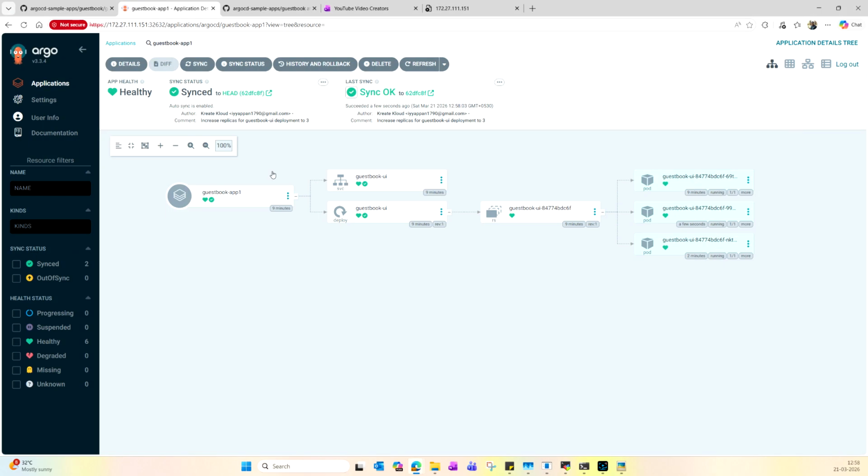Okay, so now we have seen how to deploy the application into our Kubernetes cluster using the Argo CD UI, and we are able to successfully deploy the application, and we have also increased the replica count, and we are able to get that pod deployed automatically.